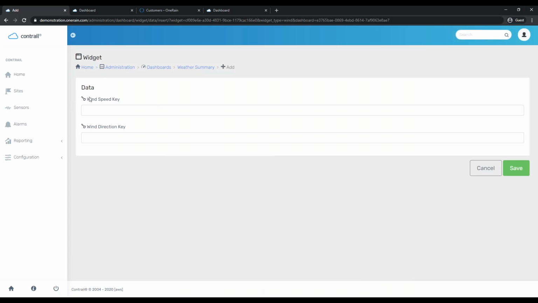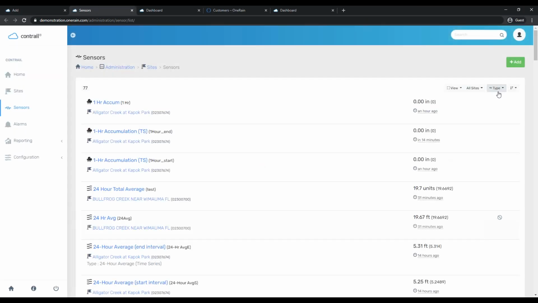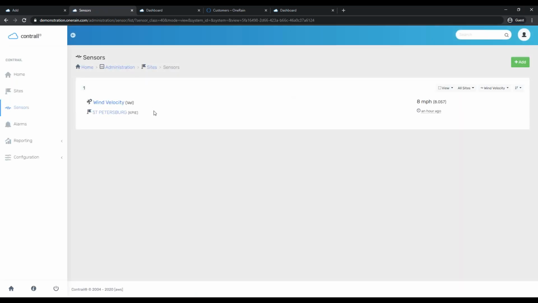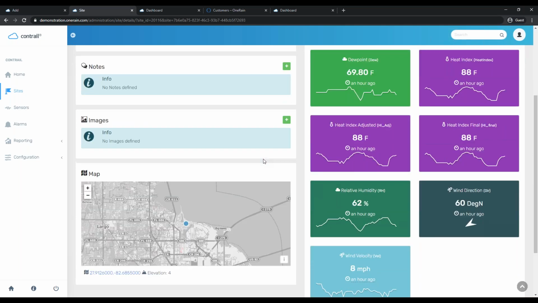So now you can see here it's asking for 2 different keys. One is the wind speed key and one is the wind direction key. And I want to show you where we get that information. So I'm going to click on sensors, open that up and find the sensor that I want to use. So, or the site from which these sensors are going to come from. So let's start with wind speed or wind velocity. And it looks like we really actually only have one location, one site within this view that has wind data. So that makes my life a little bit easier in choosing.